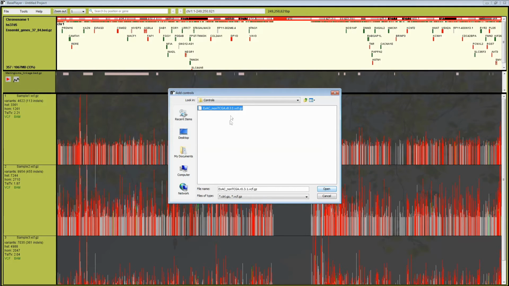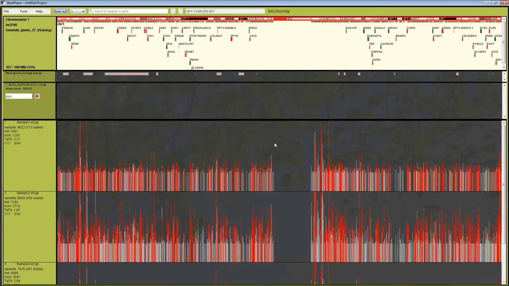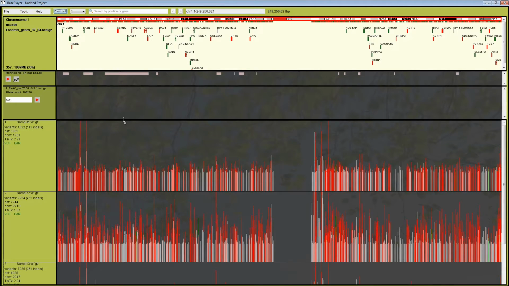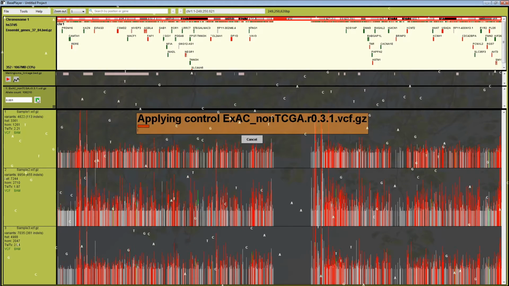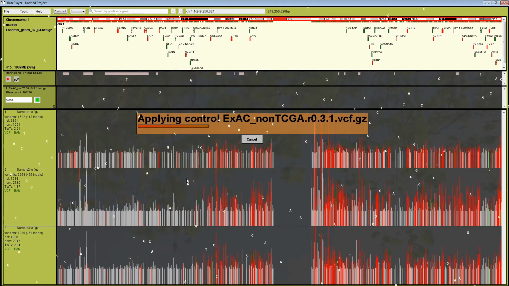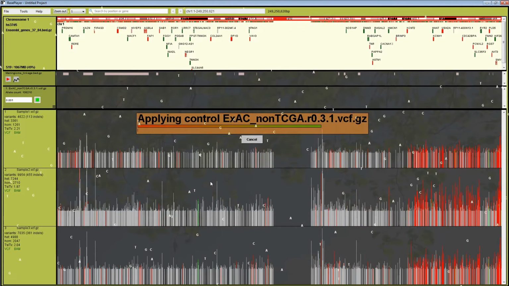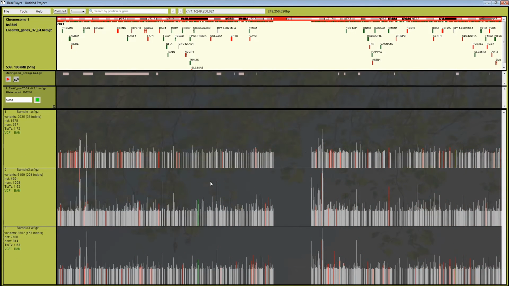This will allow me to exclude some common polymorphisms from the study. And this control file is downloaded from the ExAC website, and it includes variants for over 60,000 individuals. And now I can go over here and set the allele frequency threshold to 0.1%. And that means that any variants which are the most common or more common in the control file are going to be excluded, like this.